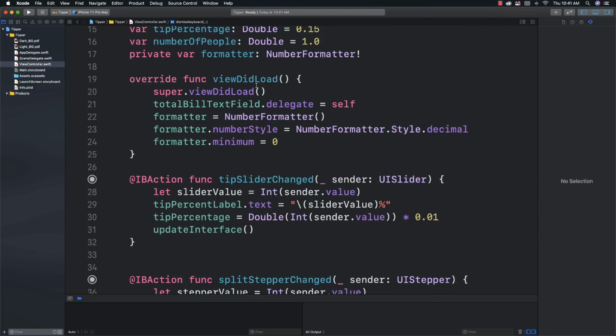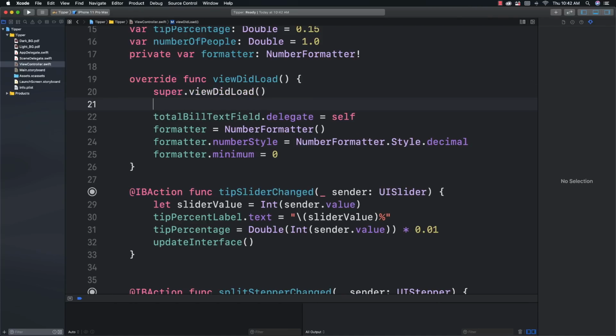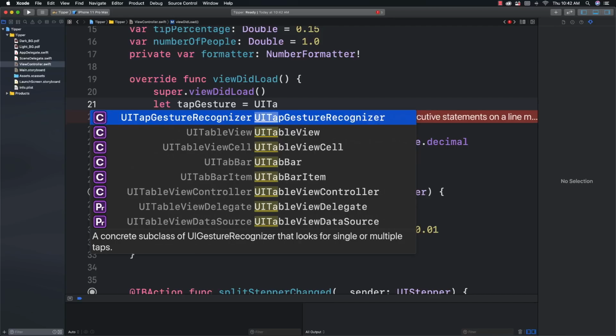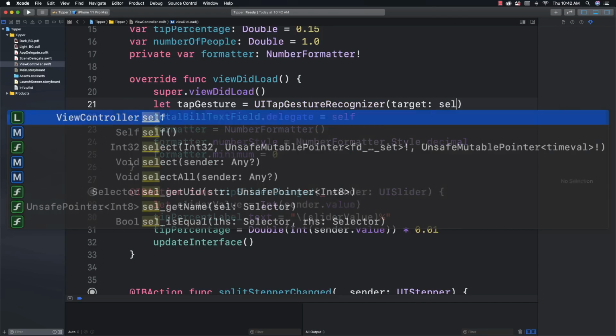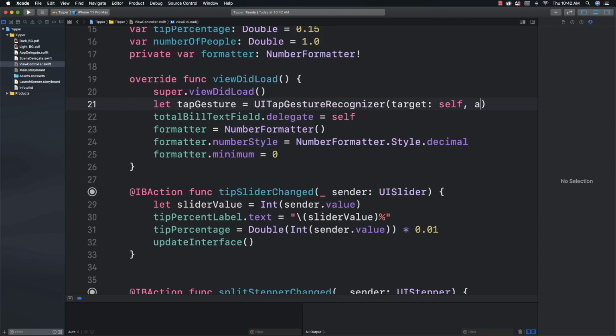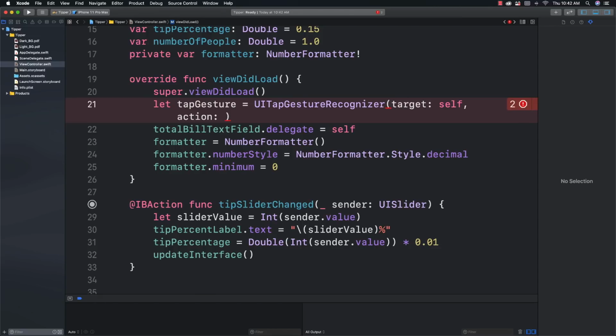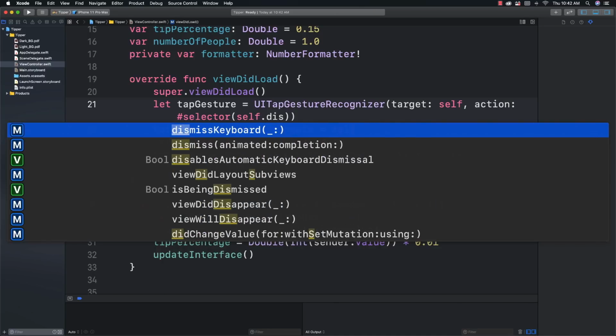Now I'm going to come up inside of viewDidLoad and set it up so that we can dismiss the keyboard. And to do so, I'm going to say let tapGesture is equal to UITapGestureRecognizer. Target is going to be set to self, which is the application itself. That's what it means. And the action, the function we're going to call, is going to be to dismiss the keyboard. How you do that is you say selector, that's the function we just created, self, and dismissKeyboard.